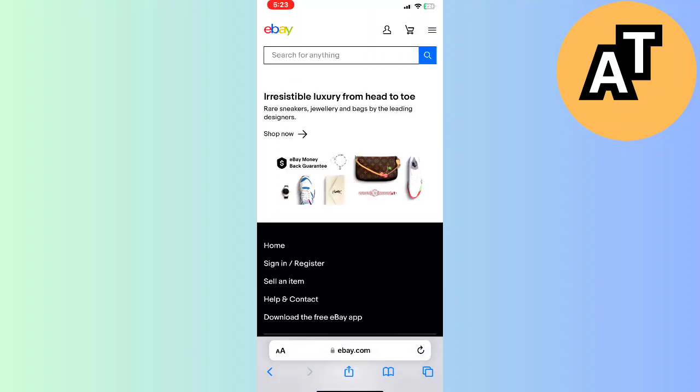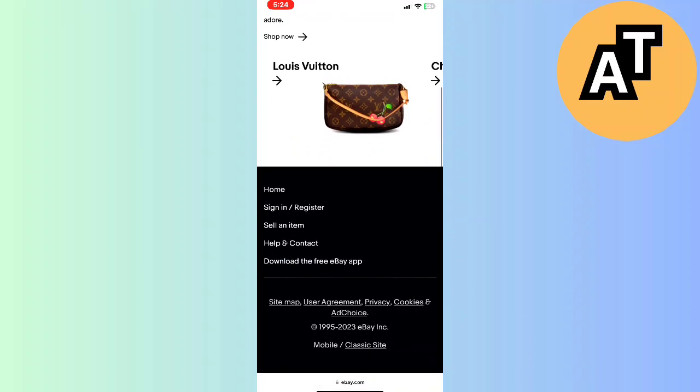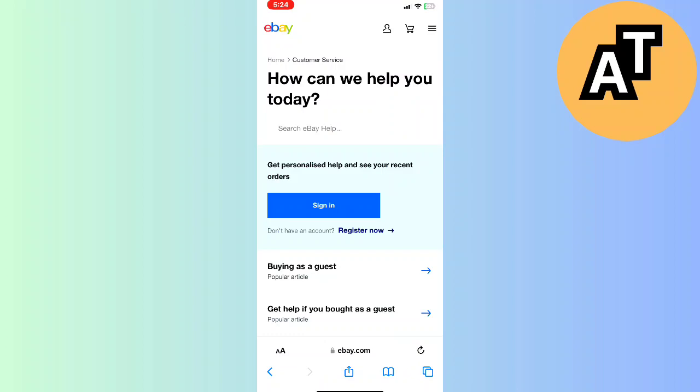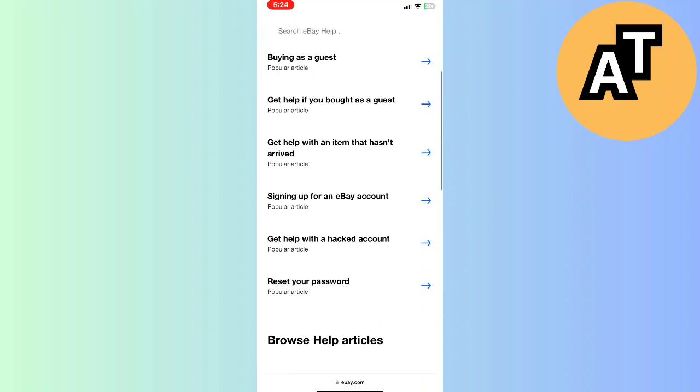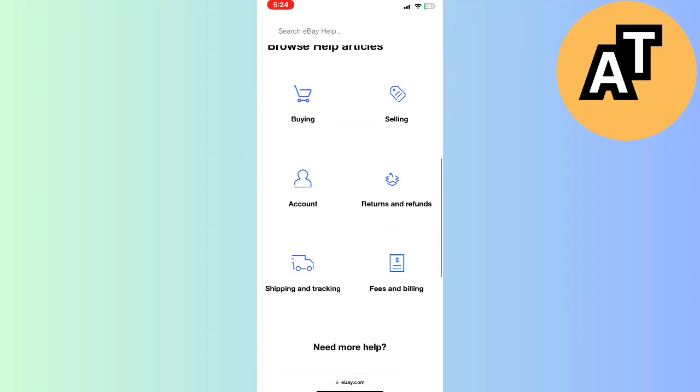So what I have to do, this is my eBay website you can see, and I will just go to the three dot option and click on the eBay on the left top of the screen here, and on the fourth option you will find help and contact. So just click on the help and contact option here on the eBay website, scroll down, and you will see the option called browse help articles for account here.